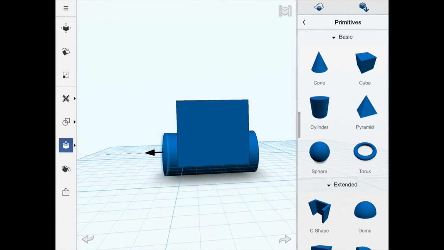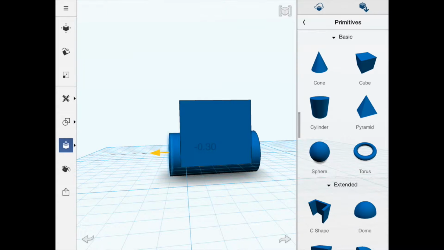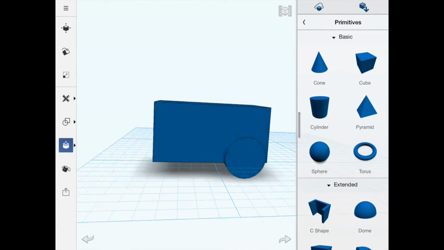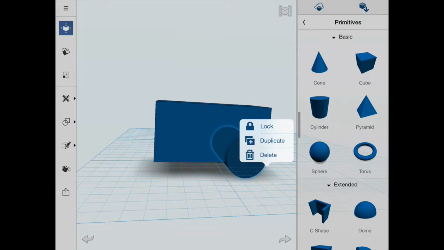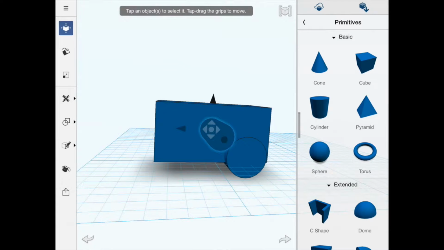Now the really cool thing about this is we don't have to do that again. We can just copy it by clicking and holding on the object we want, and it brings this dialog box up, and we're going to duplicate. Now that's exactly in line with the other one, the original one.